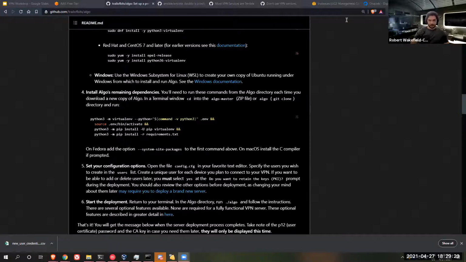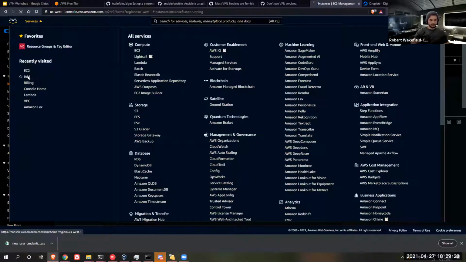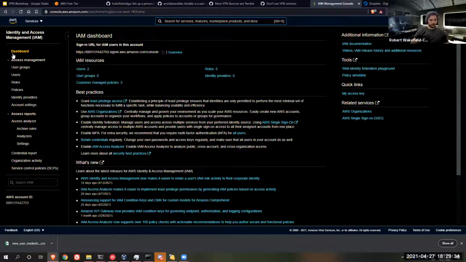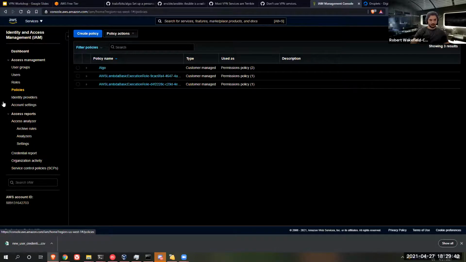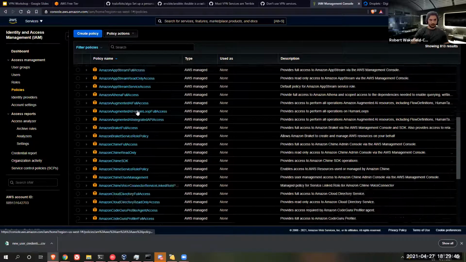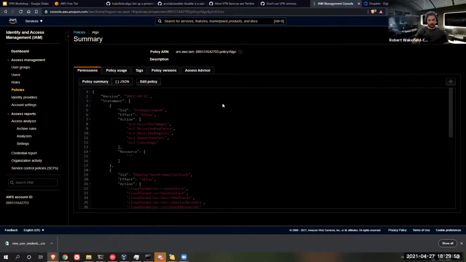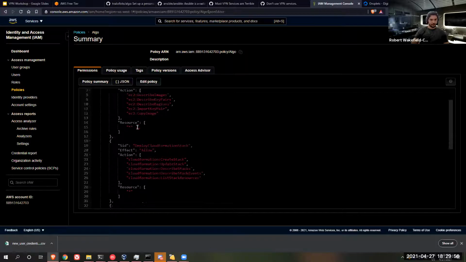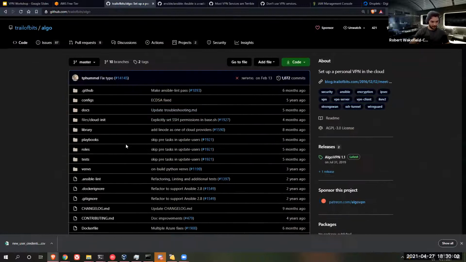Yeah, I can go back to the AWS policy. So basically, policies are defined in IAM. So we're going to go to customer managed policies, which is just under the policies tab. You can see all the default ones. And we're going to be creating our own policy so that we give limited credentials to this Algo user, just to manage EC2 and CloudFormation. So if you actually go to the GitHub, they have this JSON, which you can just copy paste. Let me see if I can find it.